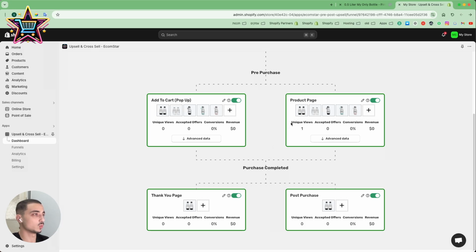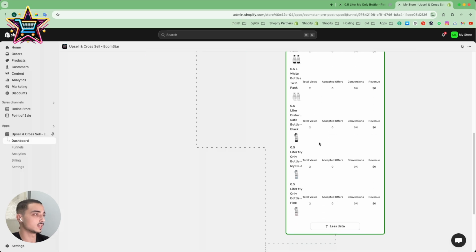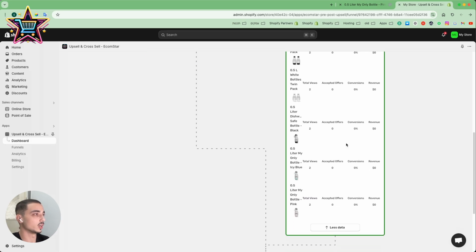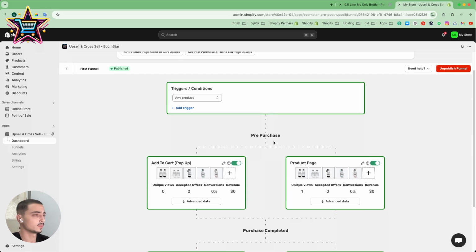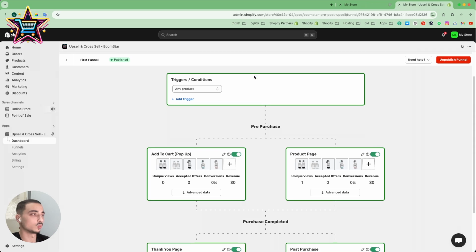You can also see that we have some smaller analytics right here. You can see that we already have one unique view, which is me, which I opened just a second ago. We can also see some advanced data here for each product, the total views, and everything. Let's close the browser and open again and see the add to cart upsell.